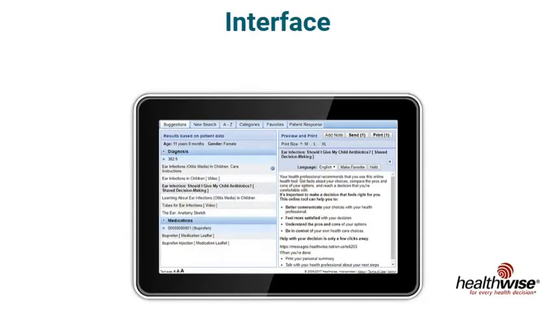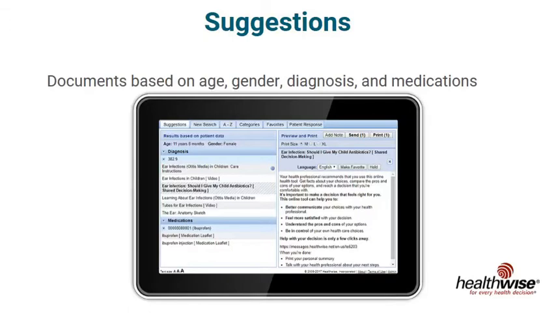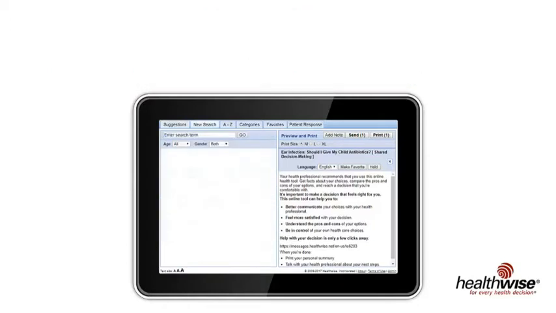The EMR module interface lets you locate, customize, and print educational materials. The interface contains several tabs, as well as the preview and print windows. When a clinician launches the EMR module, the Suggestions tab is populated with patient-specific documents based on factors such as age, gender, diagnosis, and medications. You can browse through and select one or more of these documents, or use the other tabs to locate other relevant documents.